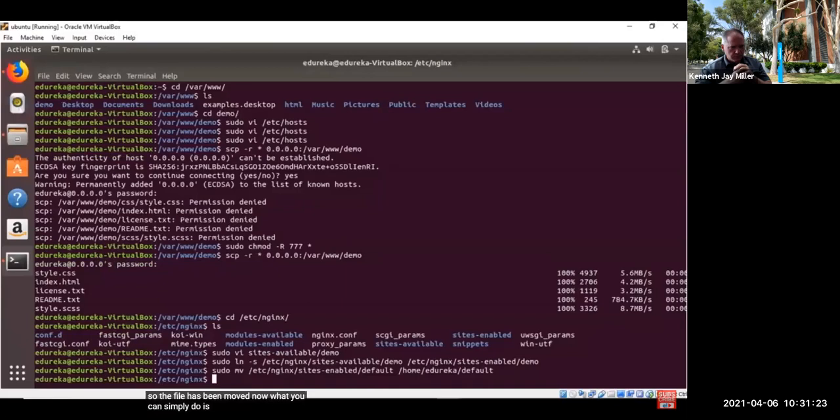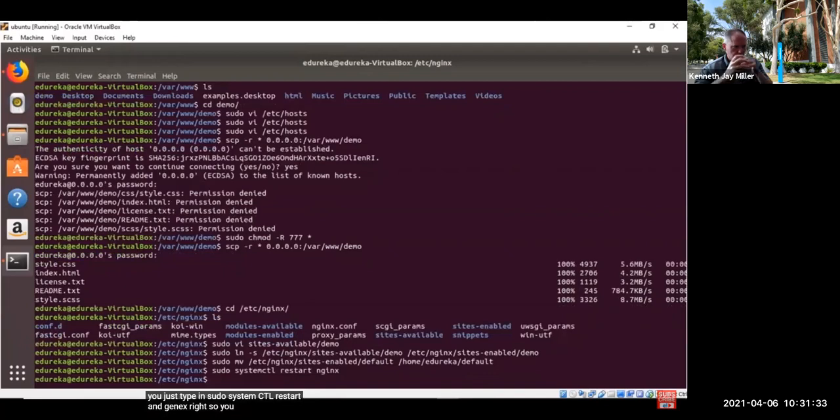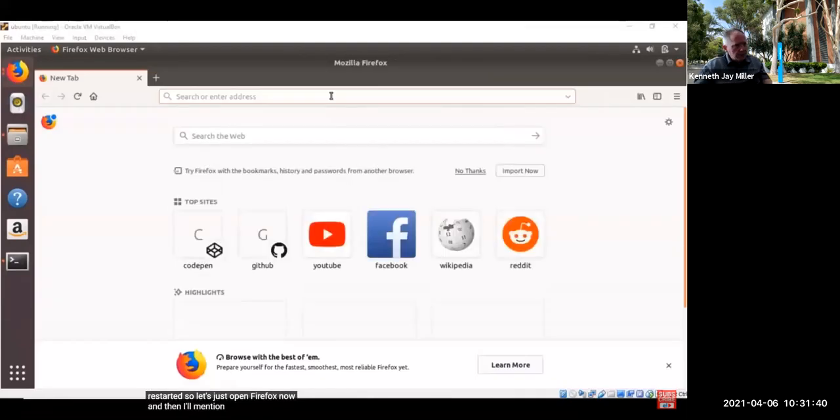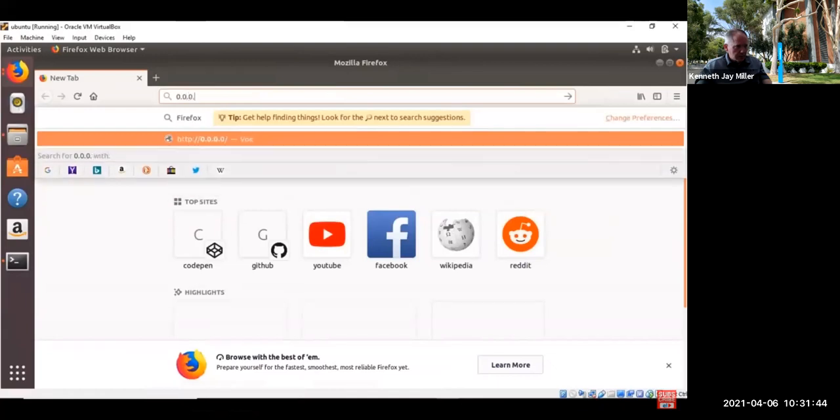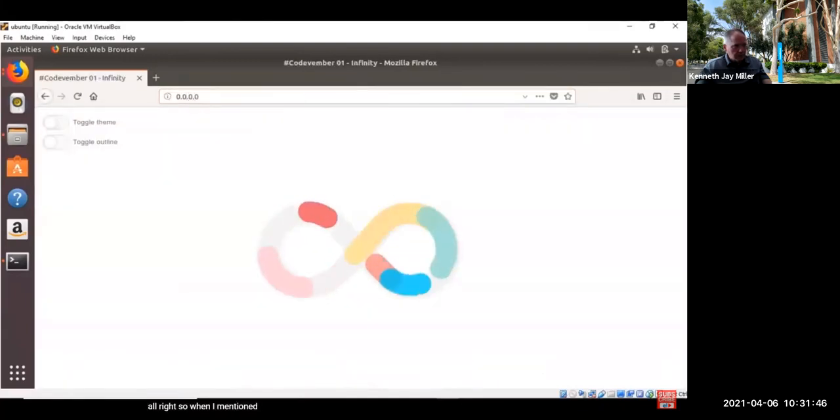Now you just have to restart your Nginx to enable this. So you just type in sudo systemctl restart nginx, right? You'll see that your Nginx service has been restarted. So let's open Firefox now, and then I'll mention 0.0.0.0. All right, so when I mentioned my IP address, that's what I mentioned over there.